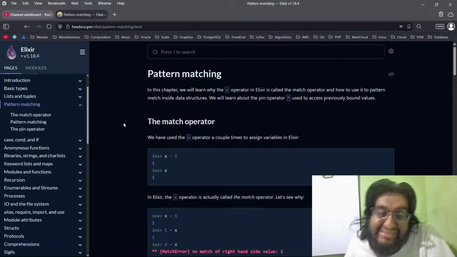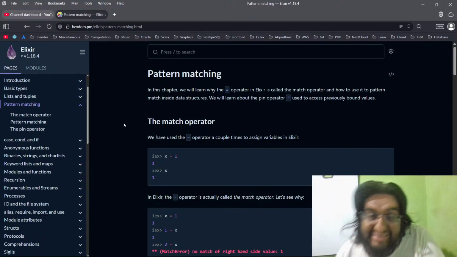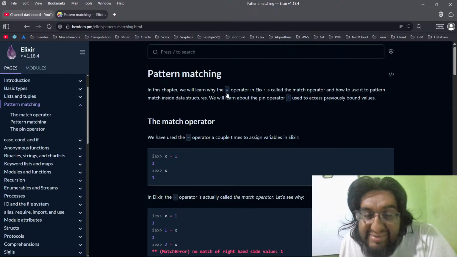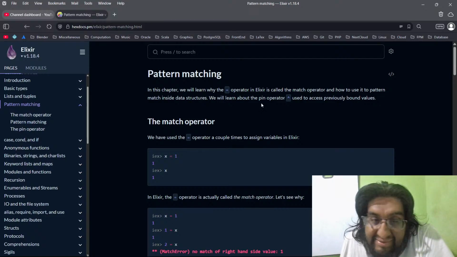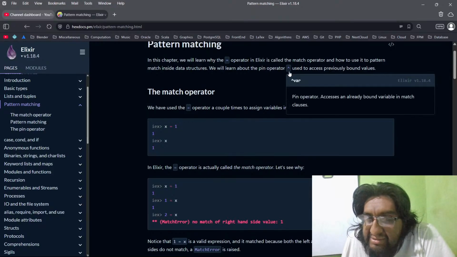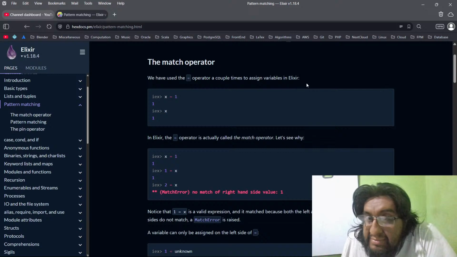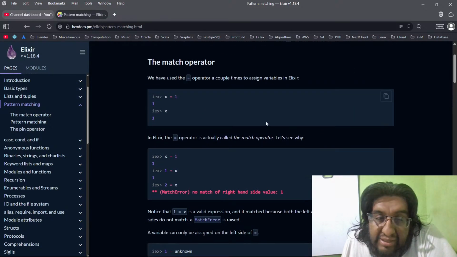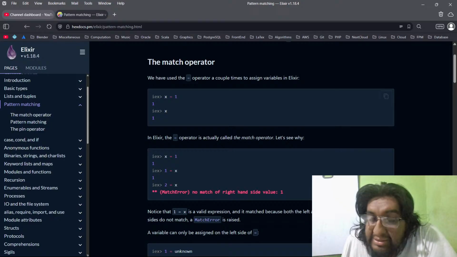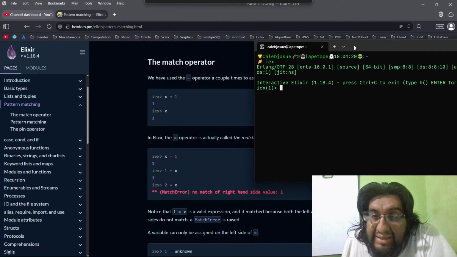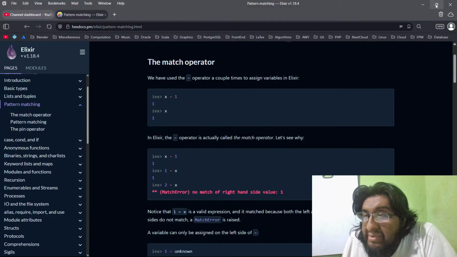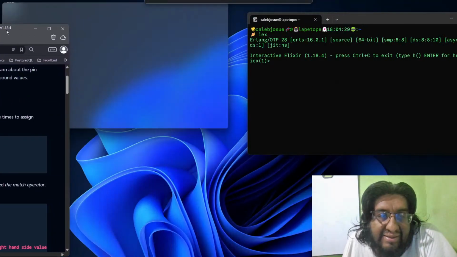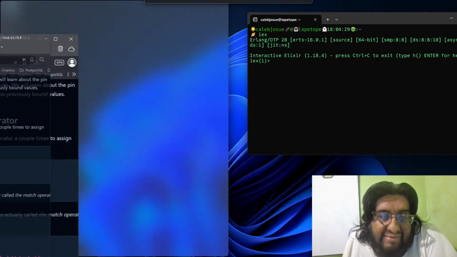Okay, pattern matching. In this chapter, we will learn why the symbol known as equals is called the match operator, how to use it in pattern matching inside data structures, and the pin operator, which is this, for previously bound values. Okay, let us bring our terminal. I will put it over here, and let's put this thing on the side. Look at this, we are wasting time.